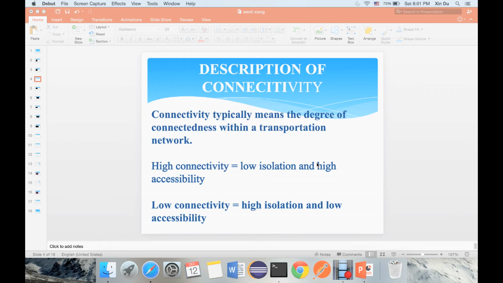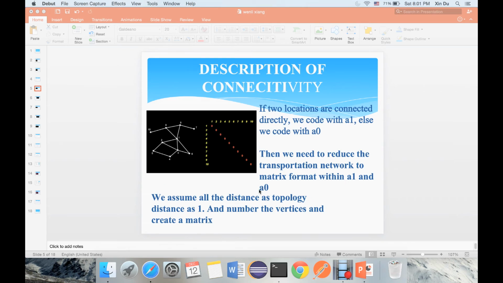Now, first I want to talk about connectivity. Connectivity typically means the degree of connectedness within a transportation network. High connectivity means low isolation and high accessibility. Low connectivity means high isolation and low accessibility. These two are just opposites. If two locations are connected directly, we code them with A1, else we code them with A0. Then we need to reduce the transportation network to matrix format with only A1 and A0.